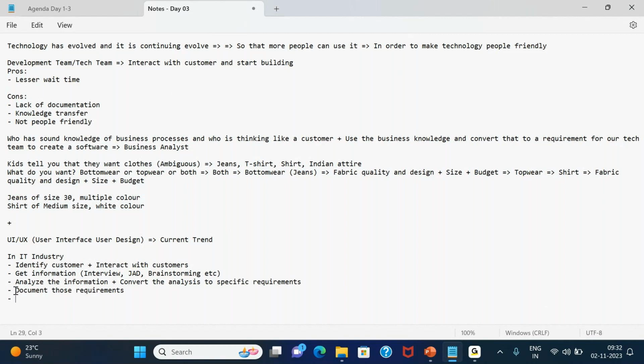Okay, now once you document those requirements, the next thing a business analyst will do is try to identify a solution. When I say solution, it doesn't mean a technical solution as such. The technical solution will be identified with the help of architects. But when I said the business analyst will try to identify a solution, this is more of a conceptual solution.